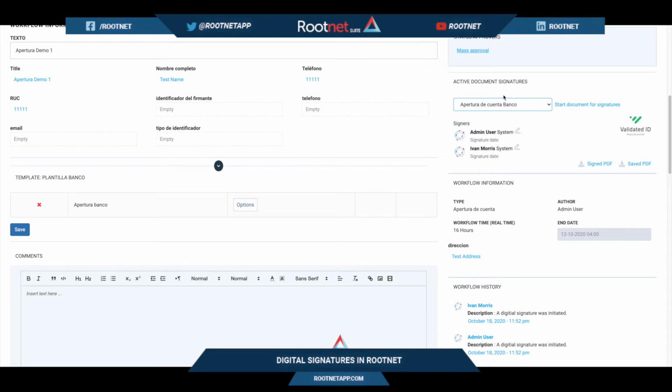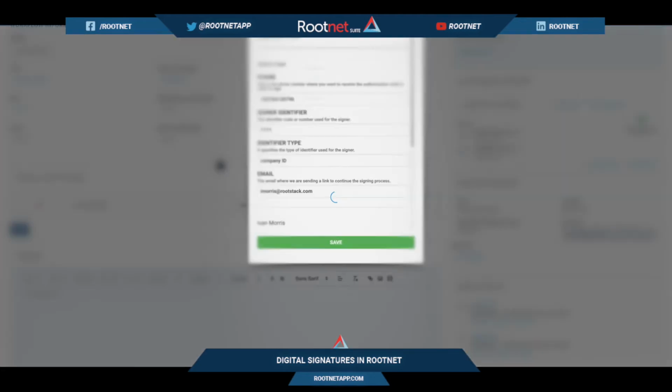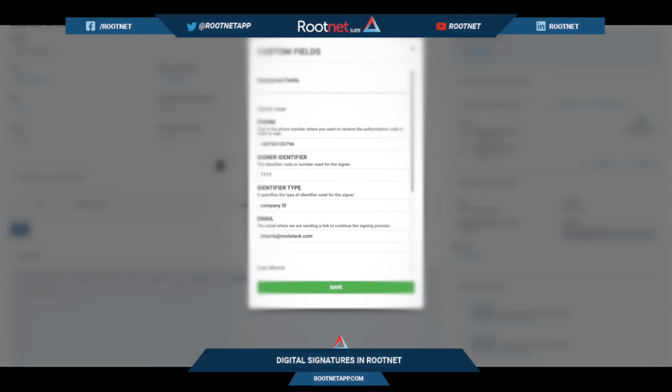So right now we are set. We have our signers here ready. They haven't signed, but they're still pending in order to continue. And we already chose this particular template, and we're gonna click on Start Document for Signatures. Okay, so that will open a modal window with a form to fill. This is information that you actually need in order to sign the document.